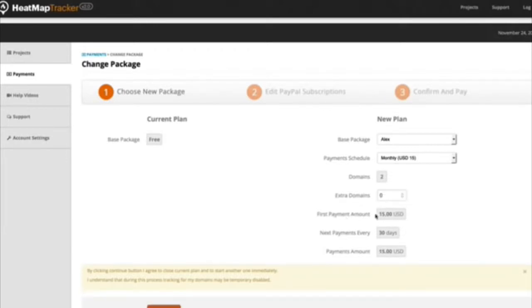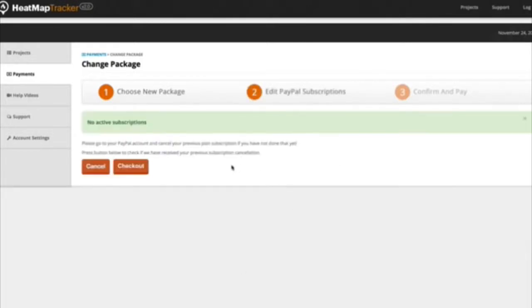And then how much the first amount is going to be, the payment terms. Next payment will be every 30 days. The amount is $15, and then they can click continue, and it's going to allow them to check out and pay with PayPal, and then that creates an active subscription, and that gets put right into your PayPal account every time that they buy. So that is how all of your clients will pay you, and it's all 100% automated.